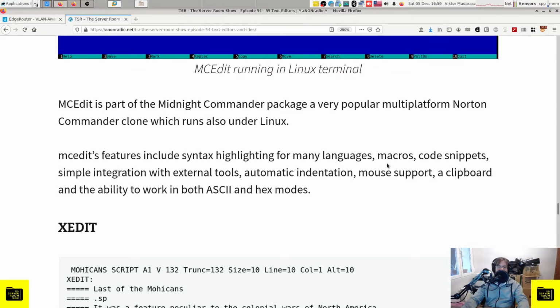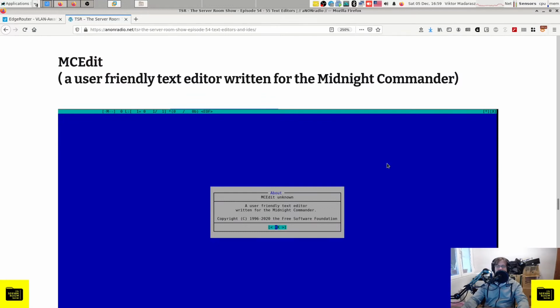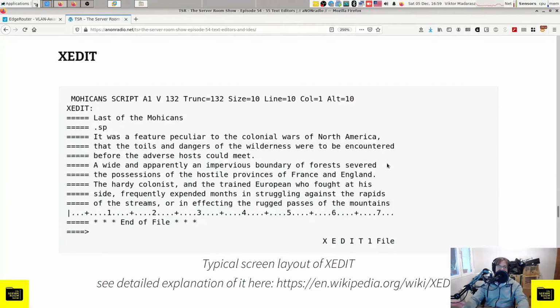MC Edit's features include syntax highlighting for many languages, which is nice, macros, code snippets, simple integration with external tools, automatic indentation, mouse support, clipboard, and the ability to work in both ASCII and hexadecimal modes. I wanted to mention MC Edit because it's worth a mention.